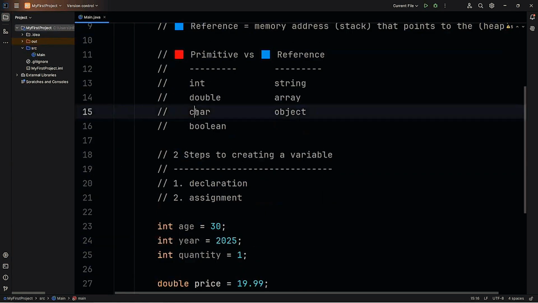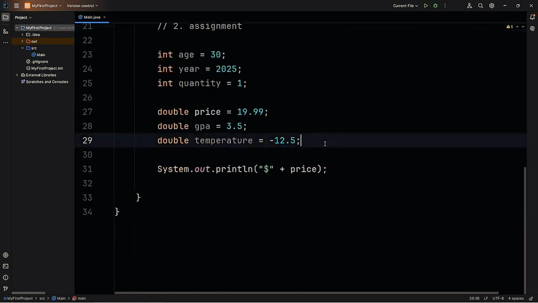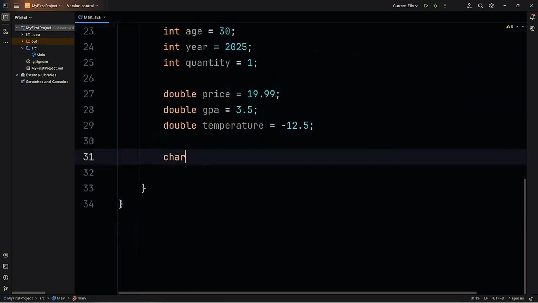Okay, then the next data type we have is char, meaning character. Char pronounced like the word Charizard. So with chars, what are a few examples of single characters we can use? Let's say a grade, like the letter grade. With chars, characters, we enclose them within single quotes. Let's say we have the letter A. That's the grade we got on the last test or something.